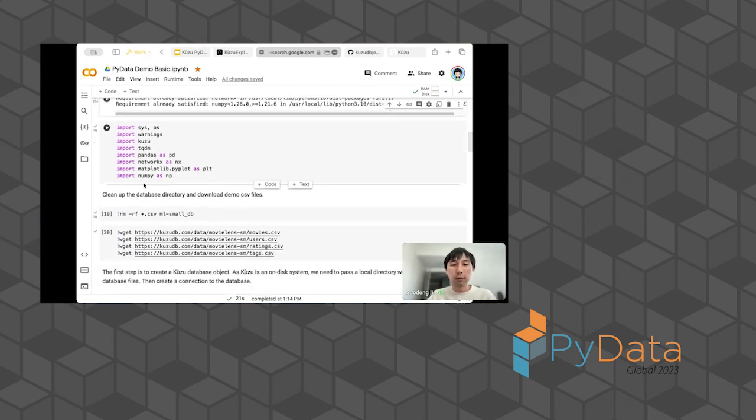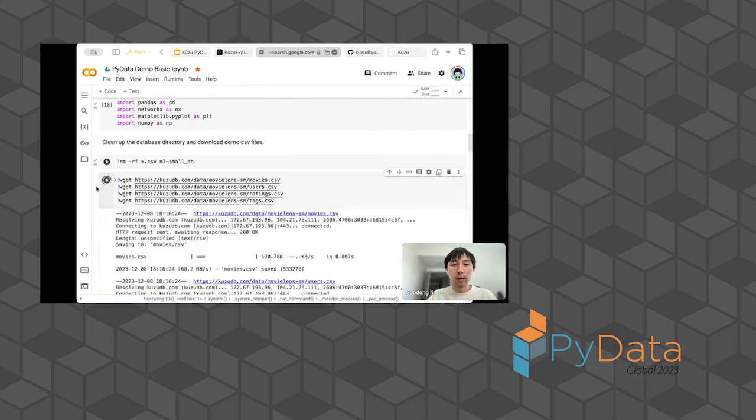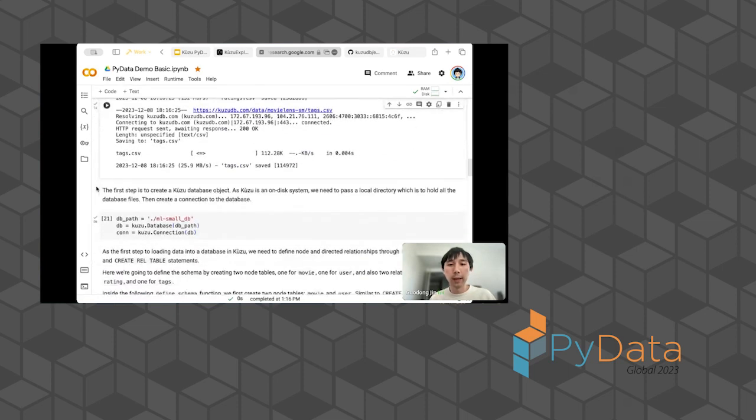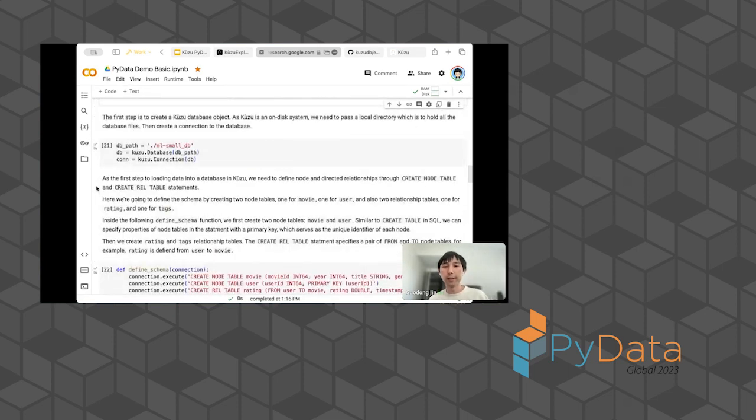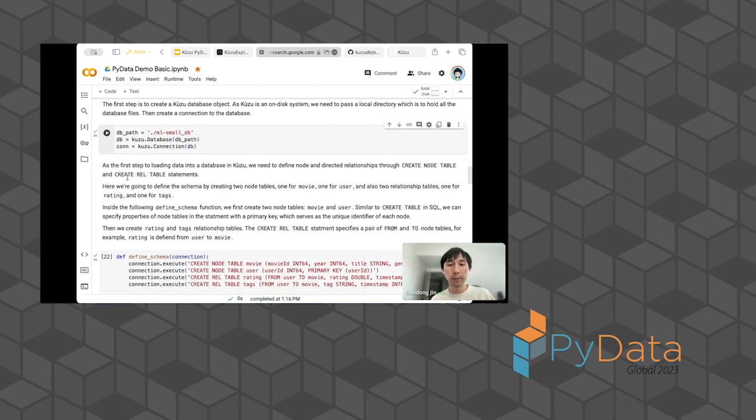Yeah, so we have done the install and import. Let's simply download some CSV files. The first step in the demo is that we need to create a Kùzu database object. As Kùzu is an on-disk system, we need to pass a local directory path that will hold all of the database files, and also create a connection. That's simply done as here.